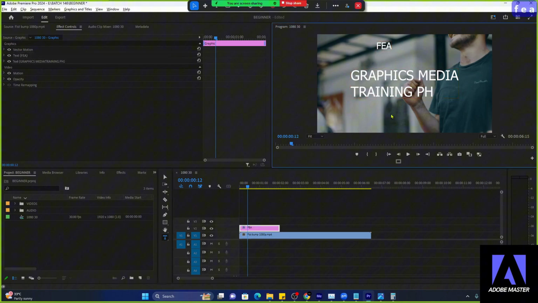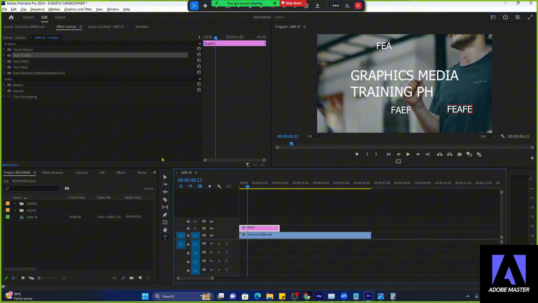there's a chance that while you're on the type tool, you accidentally click outside. So, if you're wondering how you can remove your other text that you accidentally made from your text clip, okay? You could put a lot of text in just one clip, that's really possible.